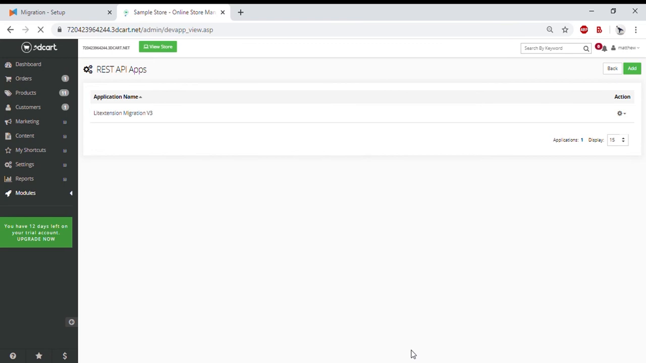Now the application is allowed to interact with your 3dCart store. That's how easily you can set up your 3dCart REST API.